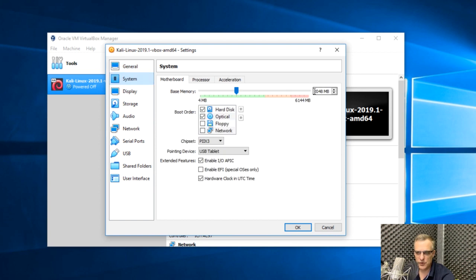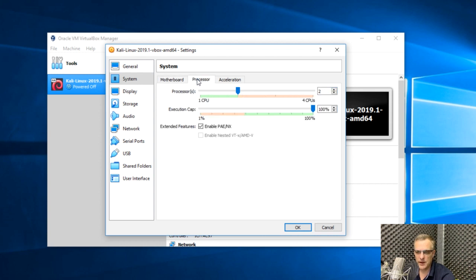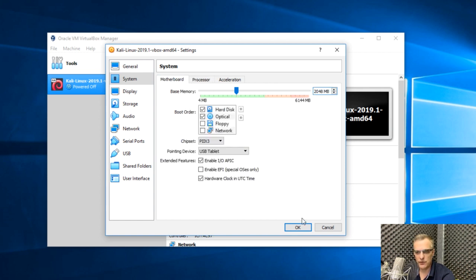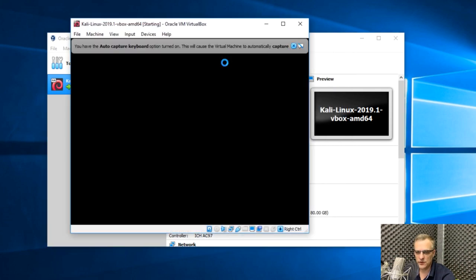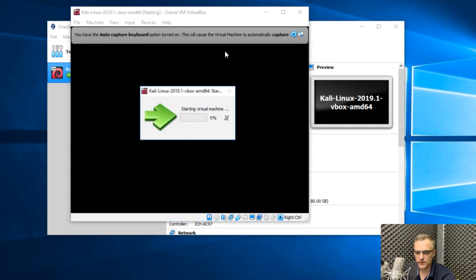Under system, notice 2 gig of RAM has been allocated to Kali Linux. You can go down to 1 gig, but I've had problems doing that. So generally, I would recommend at least 2 gig of RAM. Processor is set to 2. You could go down to 1 processor if your computer doesn't support it. But I generally like to stick with the defaults of the OVA that's been imported. So 2 CPUs and 2 gig of RAM. Click OK. And what I'm going to do now is click Start to start up Kali Linux.